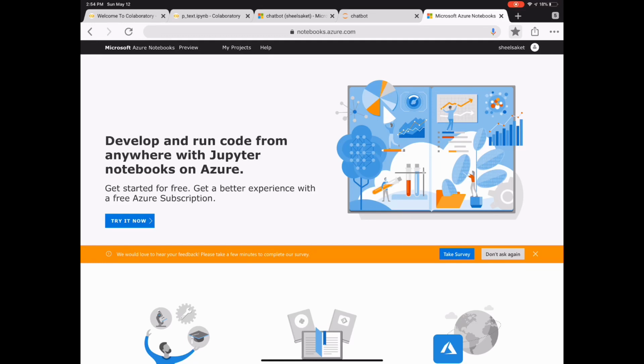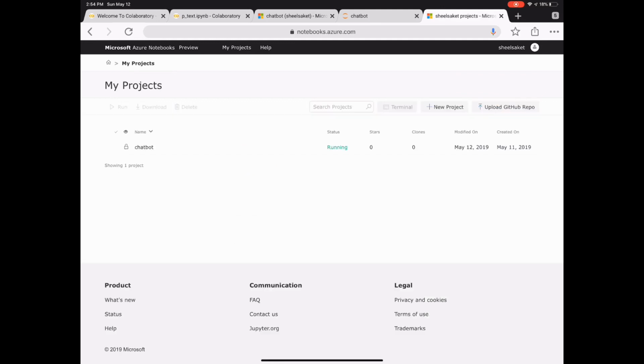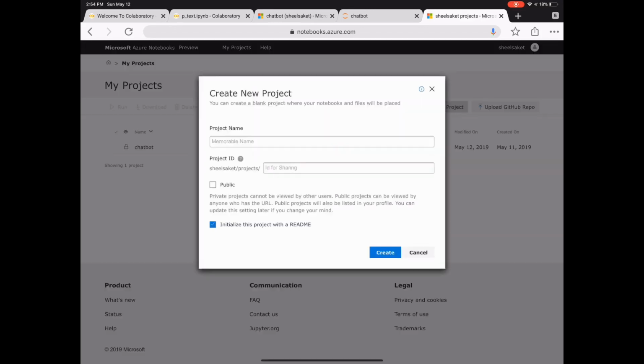So what I do from here is I go ahead and click my name over here and access my account. Once I'm here, I can see all my projects. As you can see, one of my projects is still running, the chatbot project. But if you are new, you will not see anything over here. You have to just go and click on my projects and you can create a new project over here by clicking on new project. So once you do that, it will ask for your project name.